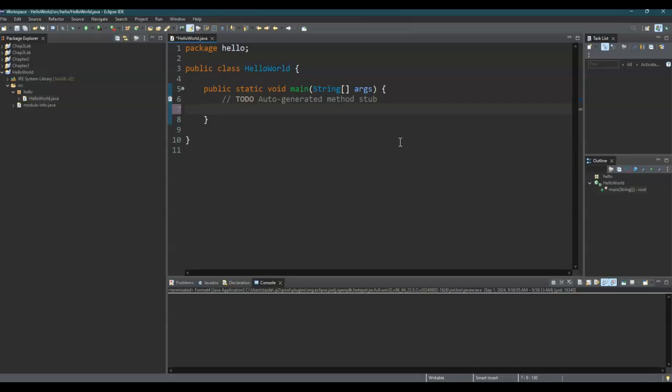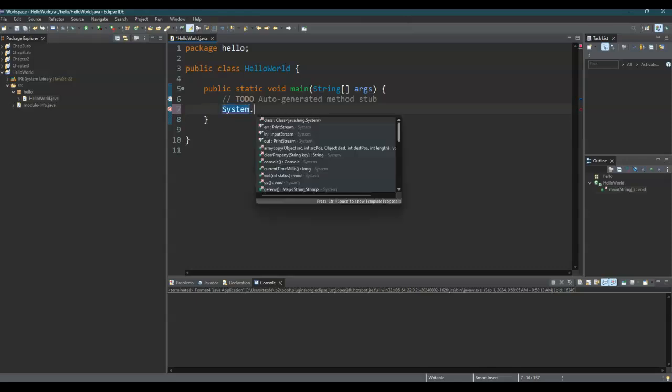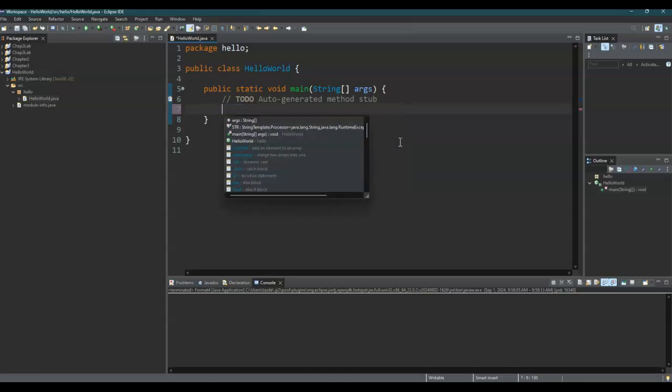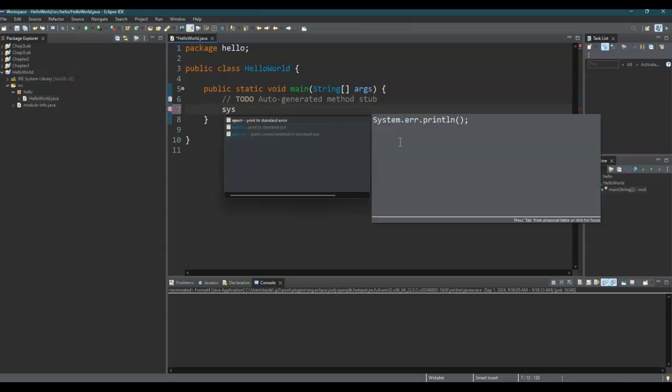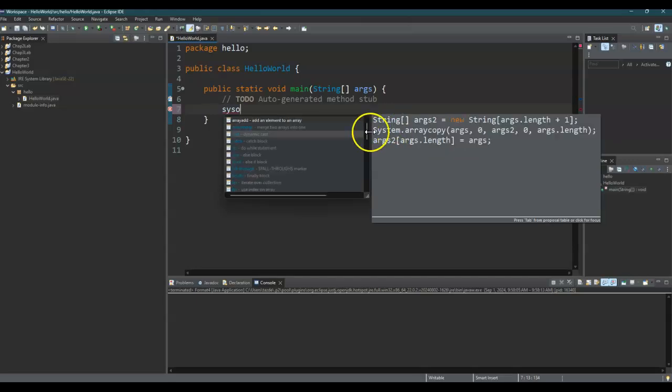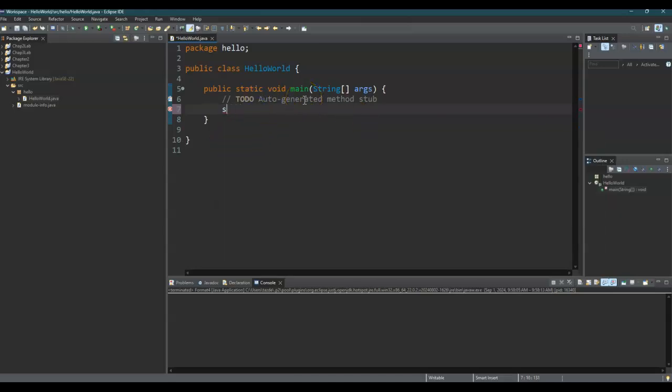line of code. And the line of code we're going to use is called a System, uppercase S, System dot. Well, I want to make this easier on us. What's nice is I can do a SYSO. I'm going to hold down the control key and hit the space bar, and it automatically should bring up, try it again.